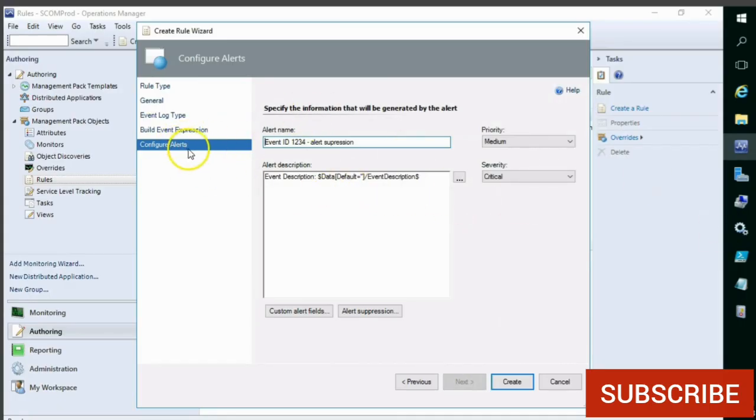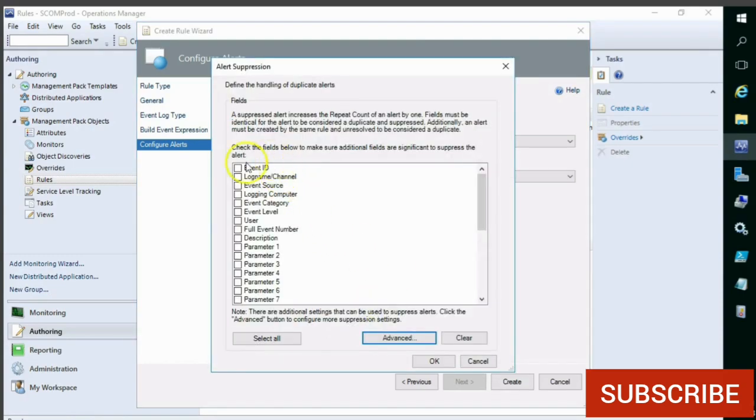Here comes the main important part. Inside the configure alerts, you will see an option called alert suppression. Just click on that. Here there are a lot of methods which you can use for suppressing the alerts. You can suppress the alert based on the event ID, event source, logging computer, event level, user. A lot of different options are available here.